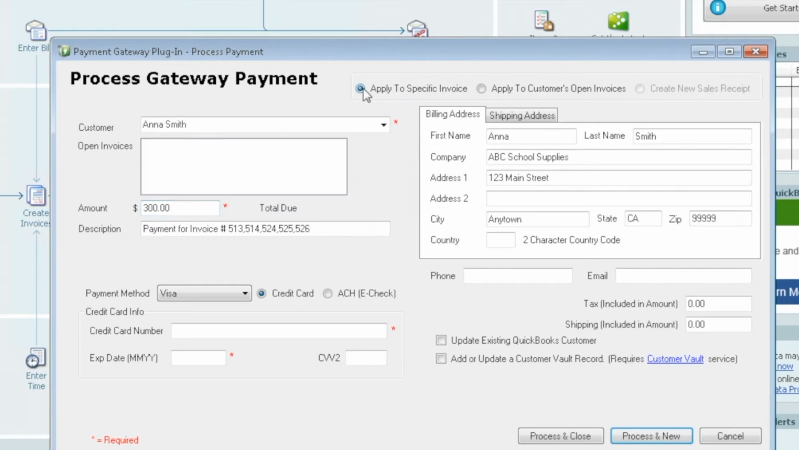But for this demo, we're going to go ahead and do Apply to a specific invoice. I'm just going to select the first one. We could also take an underpayment here if we chose. We can do an underpayment but not an overpayment. We're just going to go ahead and leave it as it is and take a payment for the full $56.50. Select your card type. We're going to put in a card number.